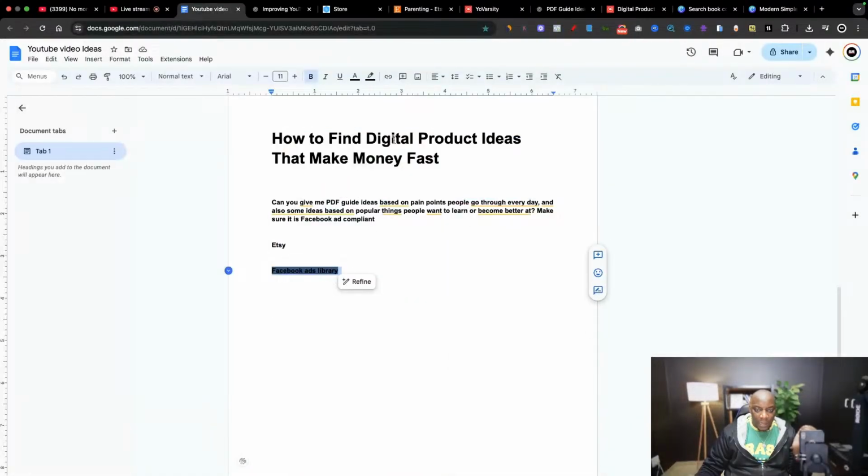The third one is by using what's called Facebook Ads Library, right? So there are many different ways to go about this, but I'm just showing you these three methods today.